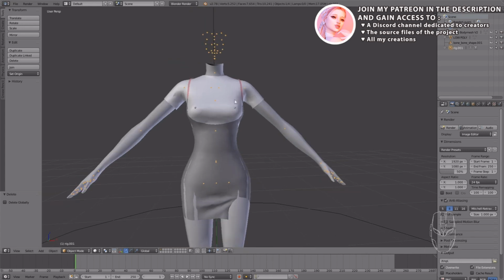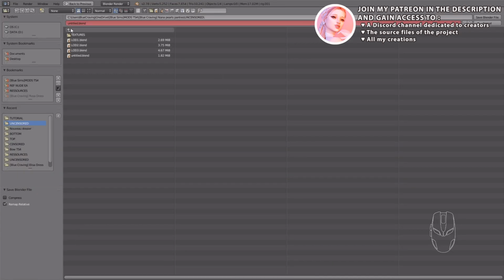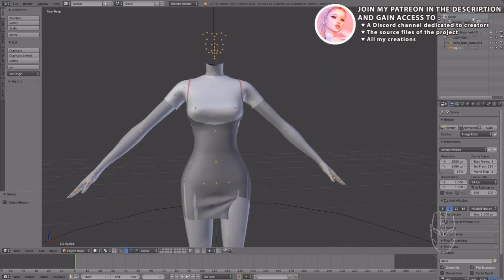First of all, save your file by hitting Ctrl and S. I used to keep the untitled name. I know that's my Blender file, but if you want, give it another name. So save it.